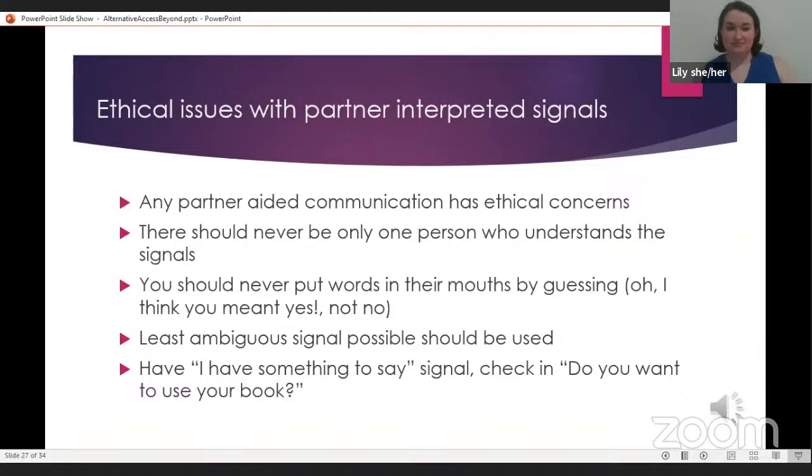What it means is that there should never be only one person who understands the signals. If you can tell whether the person's doing a yes or no, but no one else can, that is a problem. You also need to be very careful about putting words in their mouth. If they nod on want something and you thought they were going to do quick chat, you don't go, oh, I'm not sure, let's try again. You go into want something. The least ambiguous signal possible should be used.